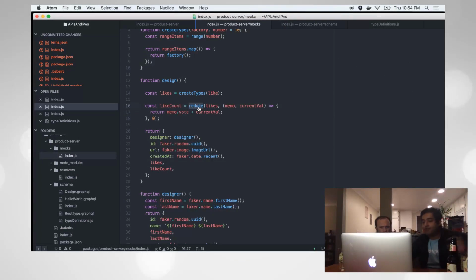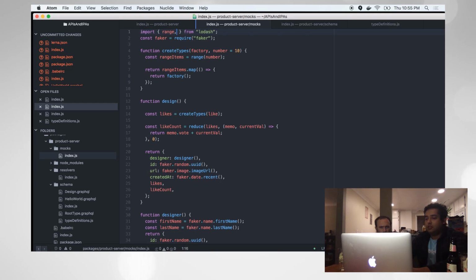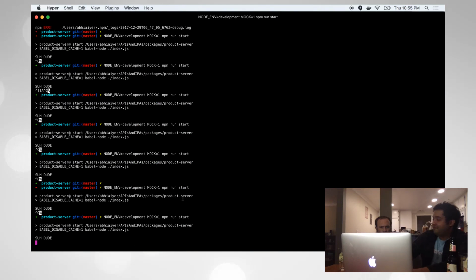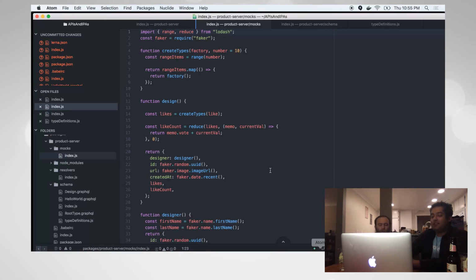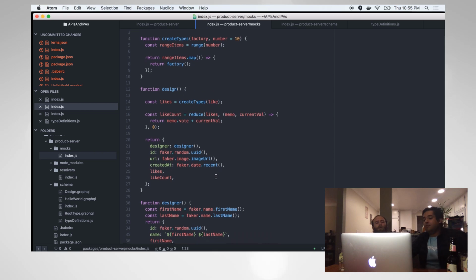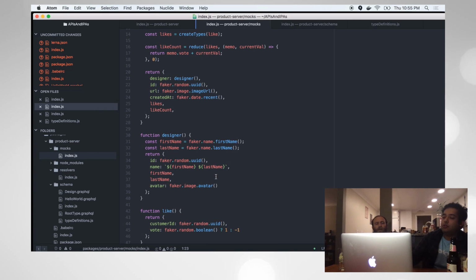Oh, it's not going to work, because reduce needs to be imported. We should install ESLint, probably because we keep messing things up. But we can do that later. So, should we do, as well as a like count, a like value? Because the memo dot vote, if it's negative, it's going to subtract it. So that like count might be a little bit misleading, if that's the total amount of likes.